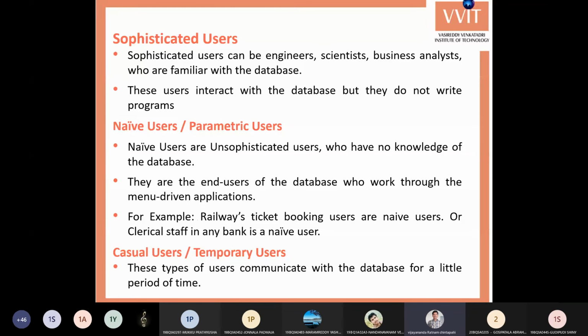Suppose some employees, managers, or general managers of a particular store. Suppose Big Bazaar is there. So Big Bazaar has multiple branches across India. So here a general manager, a CEO at a particular location.